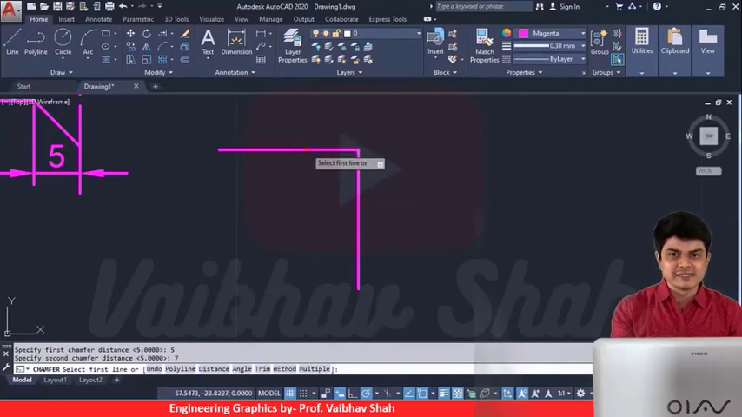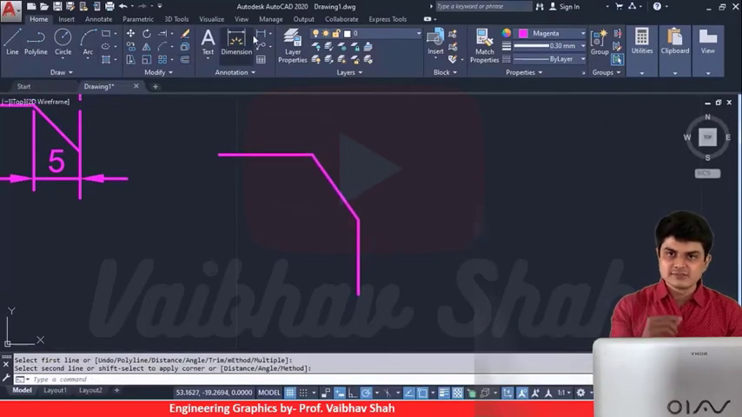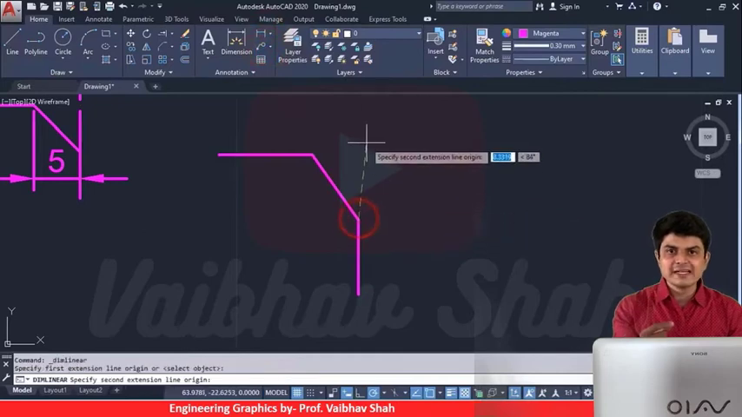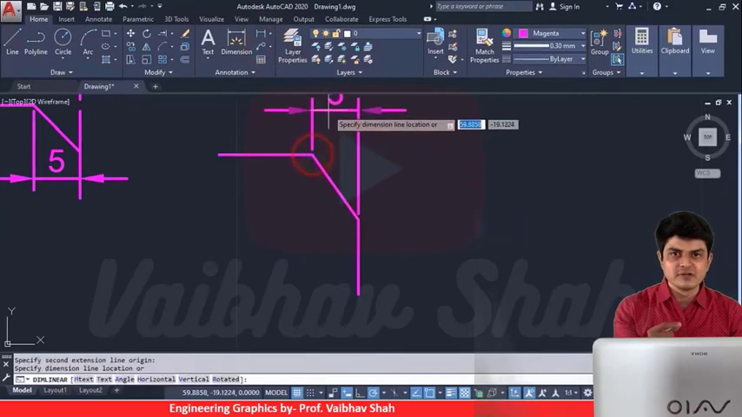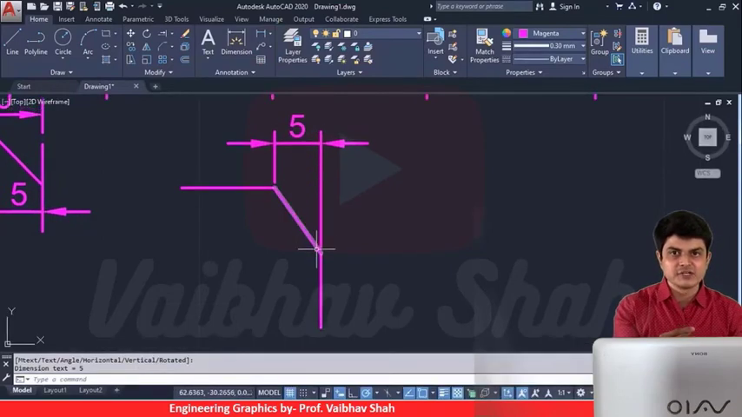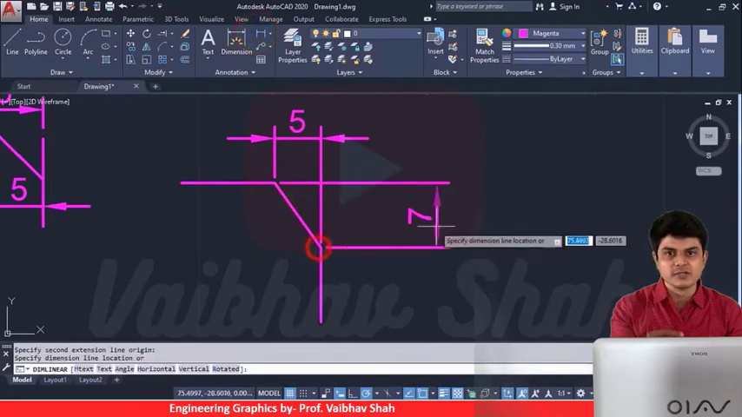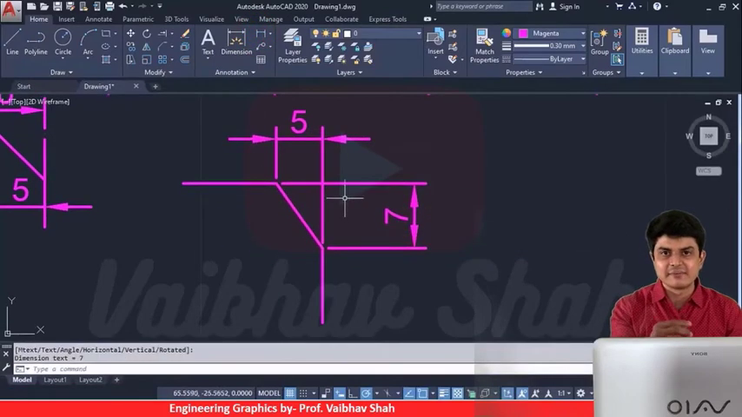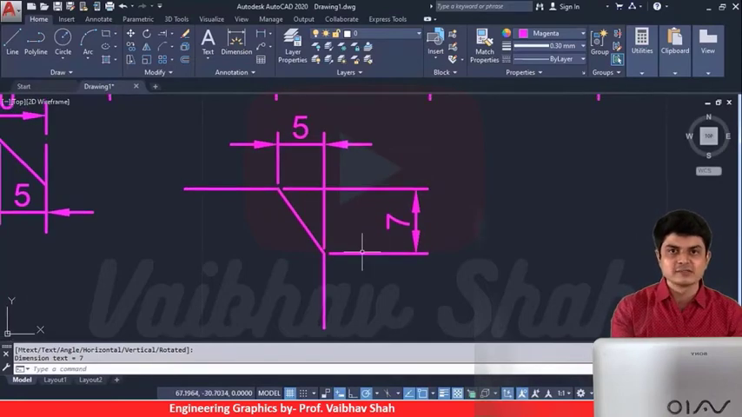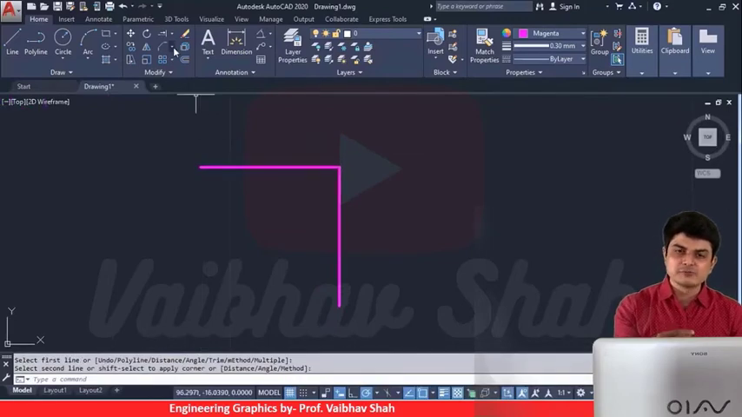Now let us select the first line, and then select the second line. You will have a chamfer like this. Let us measure the distances. It has a 5 distance on this horizontal line chamfer, and a 7 distance on this vertical line chamfer. When I measure on the vertical line, the chamfer is at 7 mm distance from the corner. As you can see, this is my 7 mm distance. So this is how you can give two different distances on two different lines for the chamfer in your drawing.